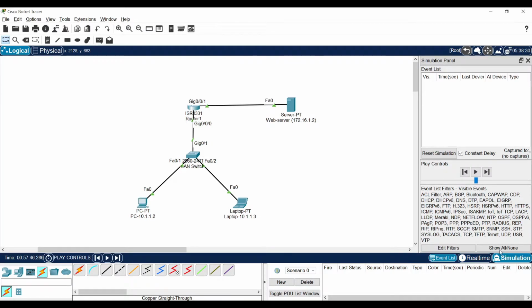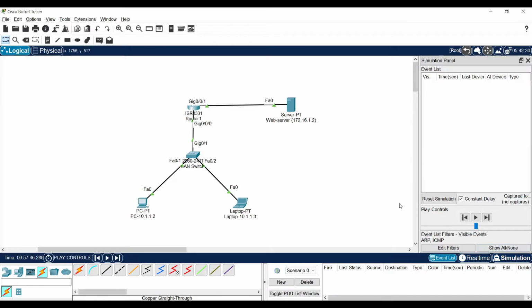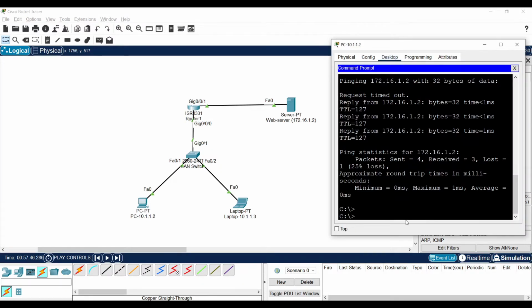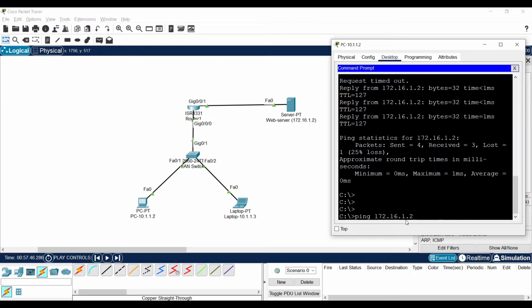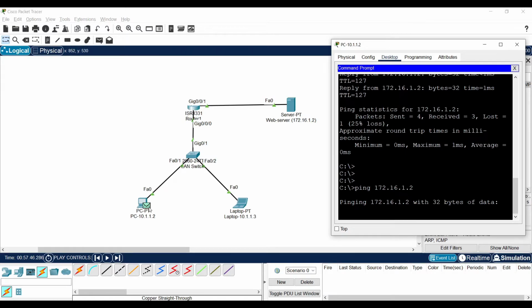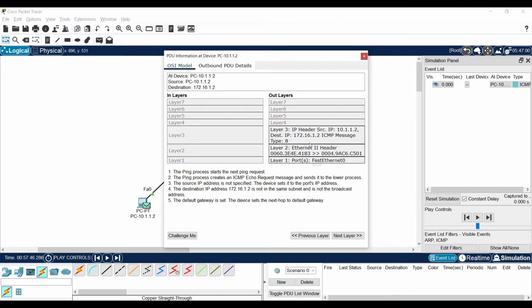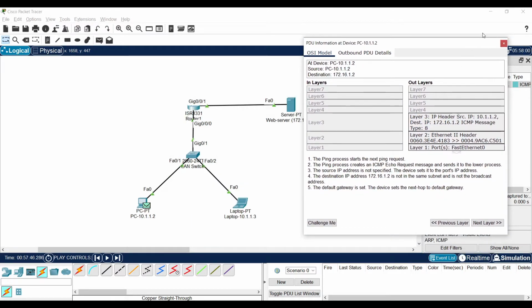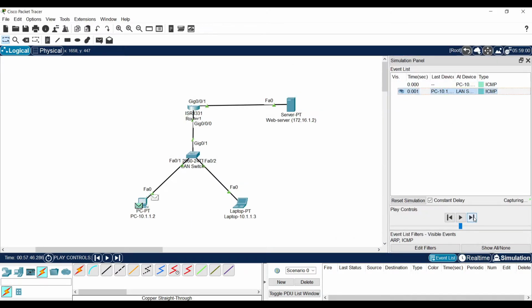I'm showing the same in the simulation mode. Now the packet is generated. As I said before, it is simply forwarded to the gateway. The destination is recognized as a different network, so it is simply forwarding to the gateway. Now the ICMP packet has reached the gateway.